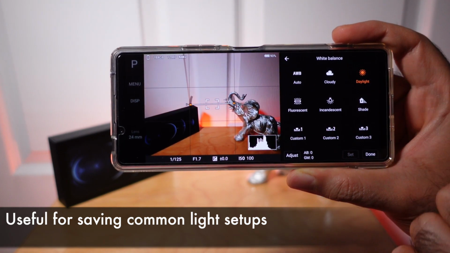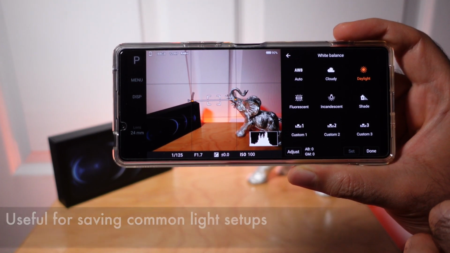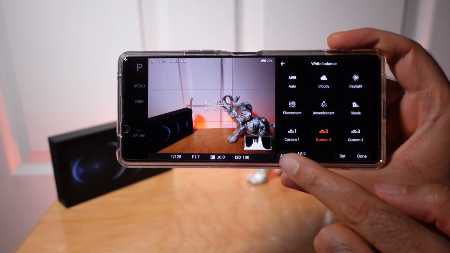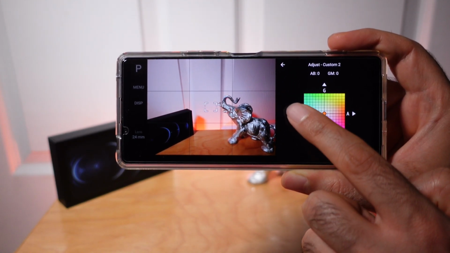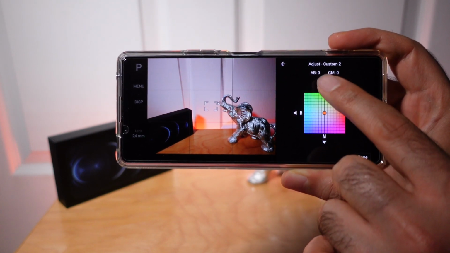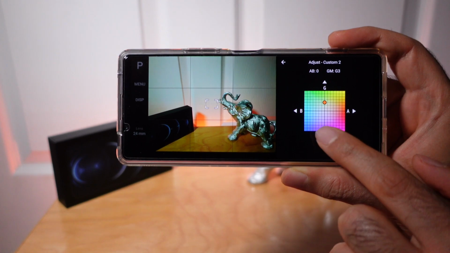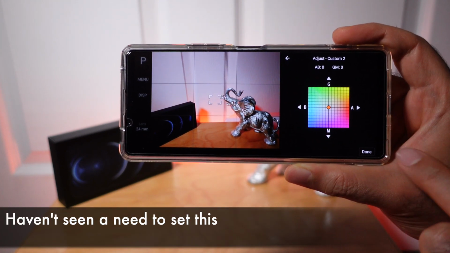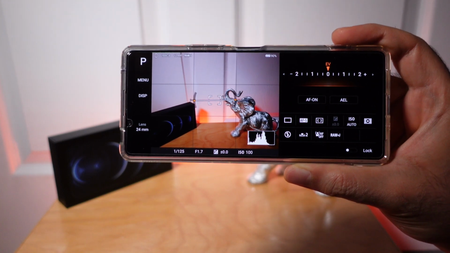If we go to daylight, which is what this scene is set as, it's pretty much the exact same. And if we want to tweak this further, we can go into adjust here, and we have a full color scale here that we can move the pointer on to really get the exact look that we want. So feel free to play with that, but in most cases, I don't think it's going to be necessary.